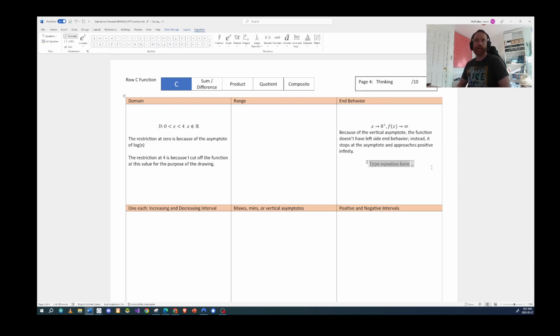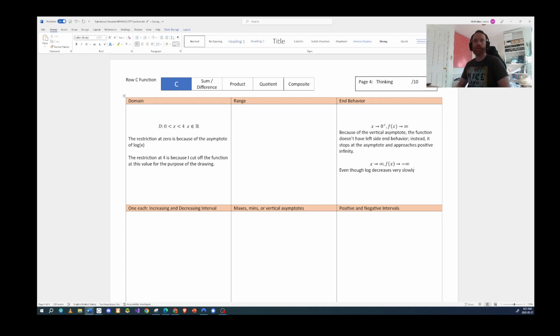Then under here, I'm going to write as x approaches infinity on the right side, f of x approaches negative infinity, right? And again, an explanation: even though log decreases very slowly, it always decreases over time and will eventually go as negative as needed, or something like this. And I give a quick explanation for the end behavior of my function and so on. Okay?